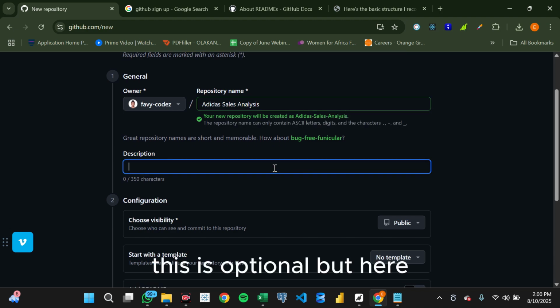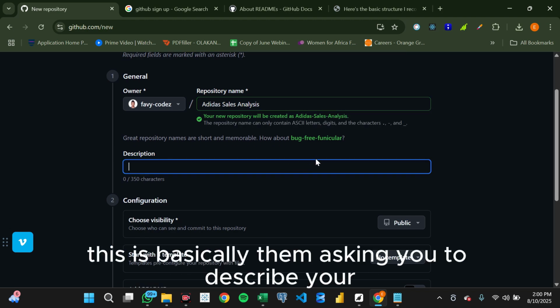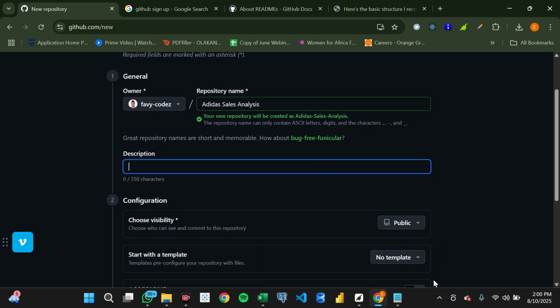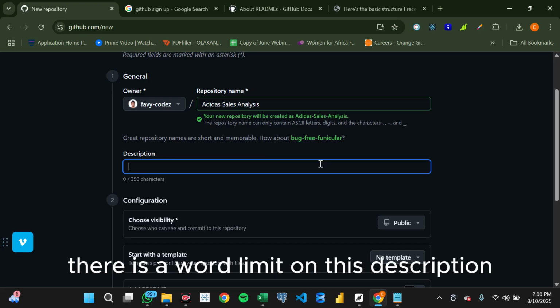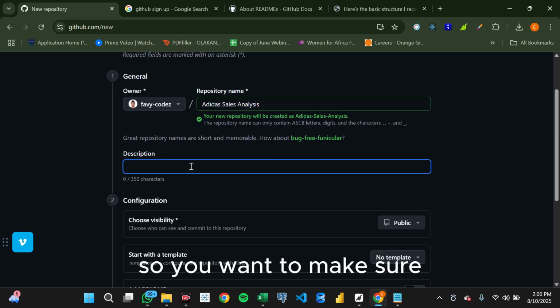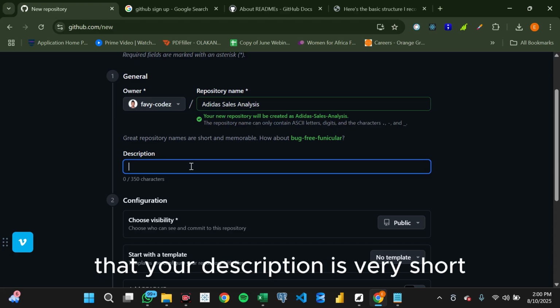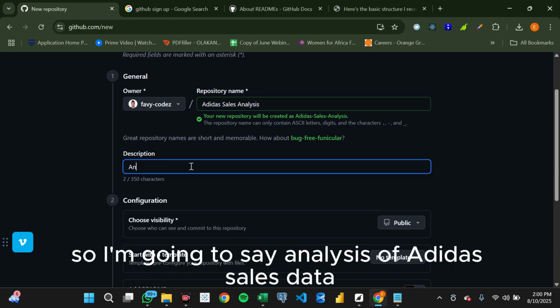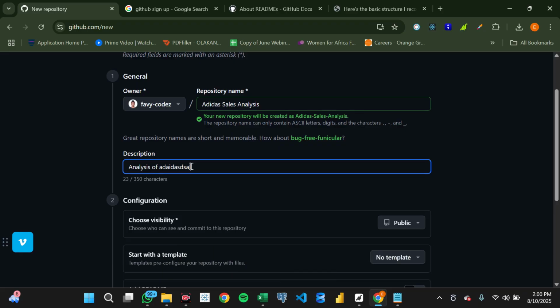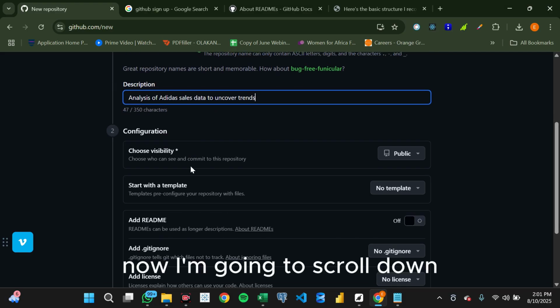This is optional, but this is basically them asking you to describe your repository. There is a word limit on this description. You can see 350 characters. So you want to make sure that your description is very short. So I'm going to say analysis of Adidas sales data to uncover trends.